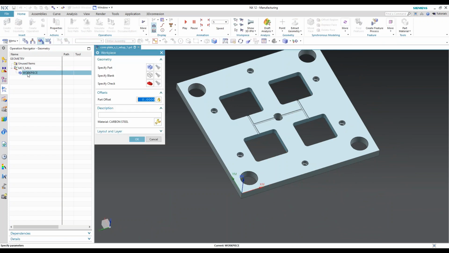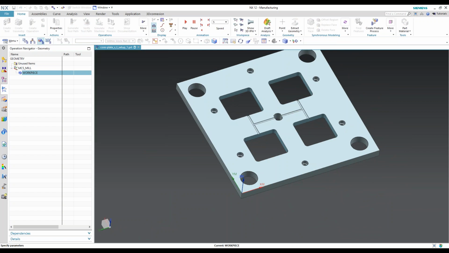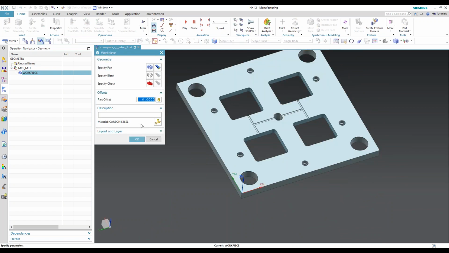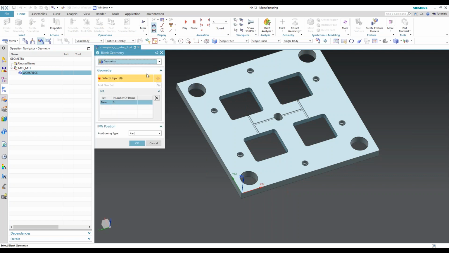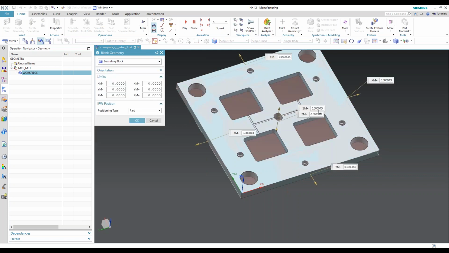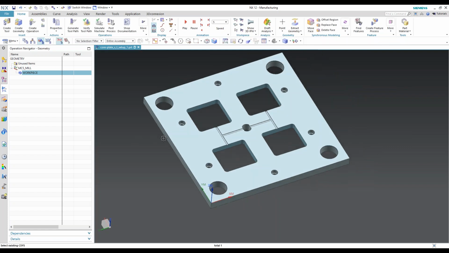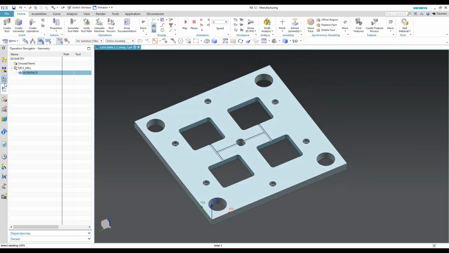And then we're going to go ahead and specify the workpiece. That's going to allow NX to compare the part to the blank. We're just going to add a little bit of stock here to the top of the part. So it'll compare the blank to the part file and generate operations based on those features automatically. So the workpiece is set up.